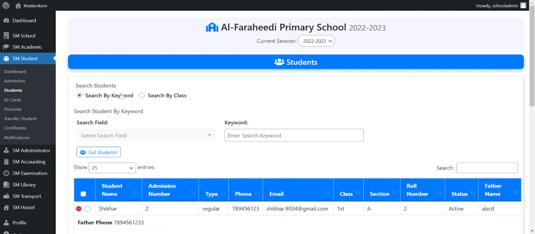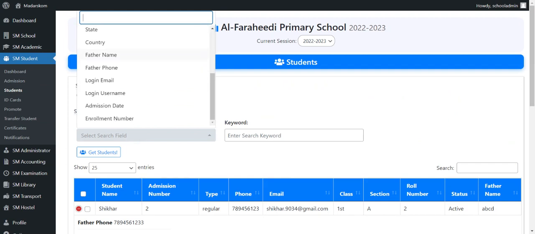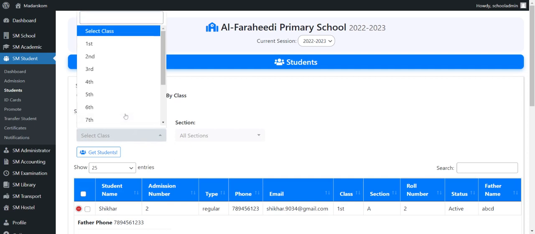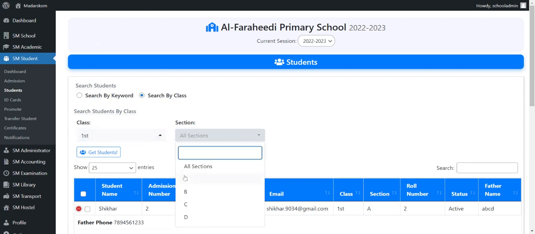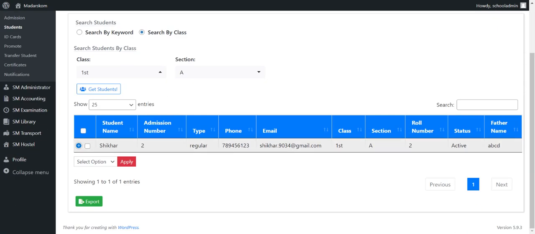You can search students by keywords. These are the fields we have given: admission number, name, phone number, email address, city, country, father name. There are so many fields we have given that you can use as keywords. Now there is another option to search by class. You just have to select the class and the section. Suppose I have selected class first, section A. I will click on get students, and it will give me the student names.